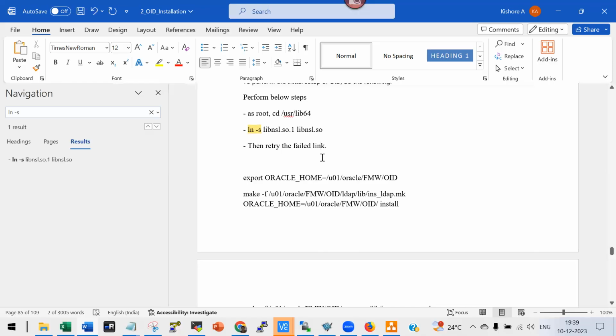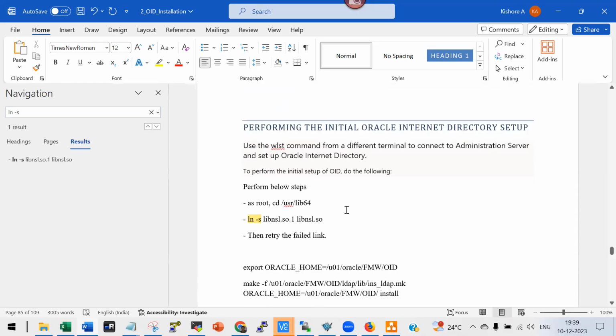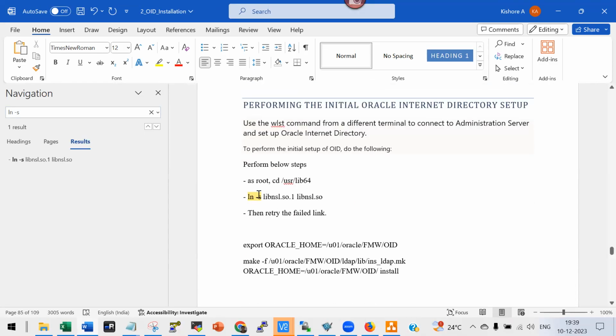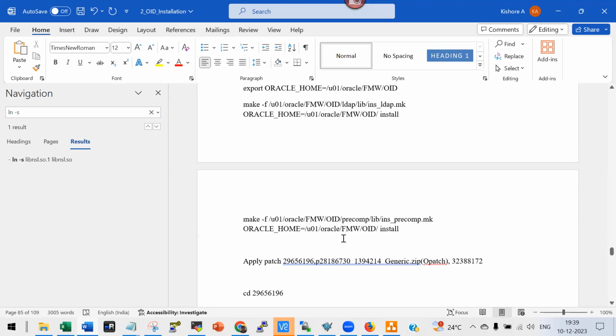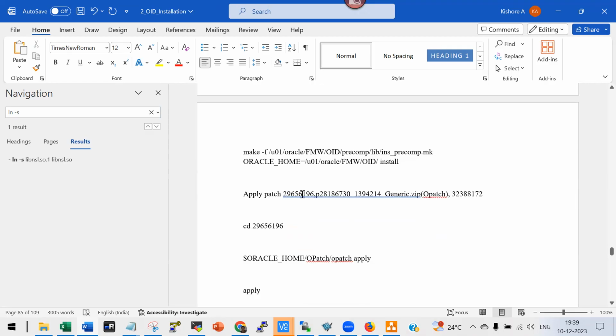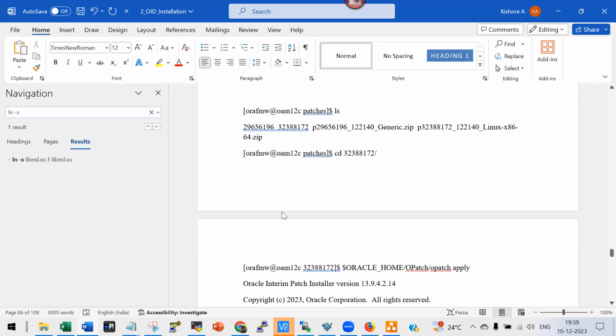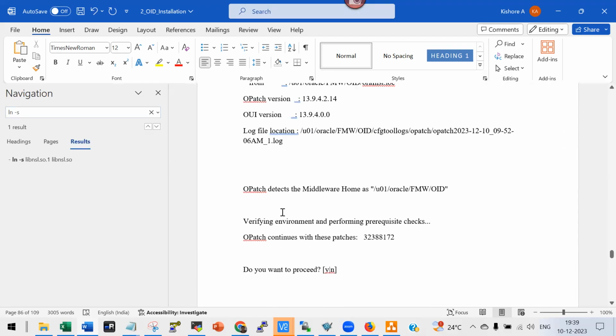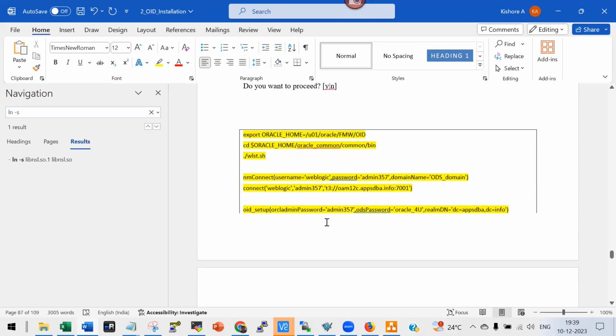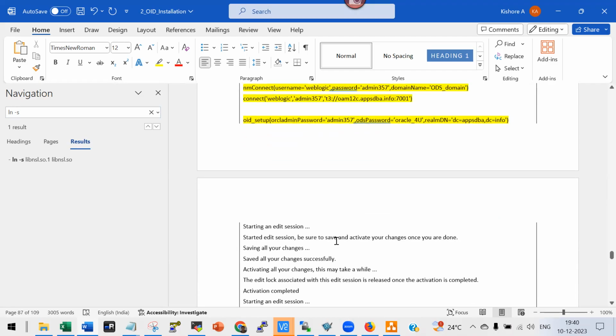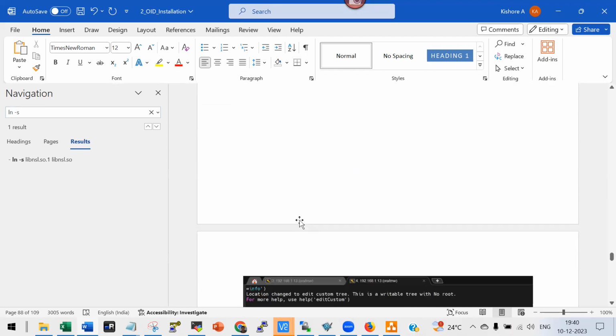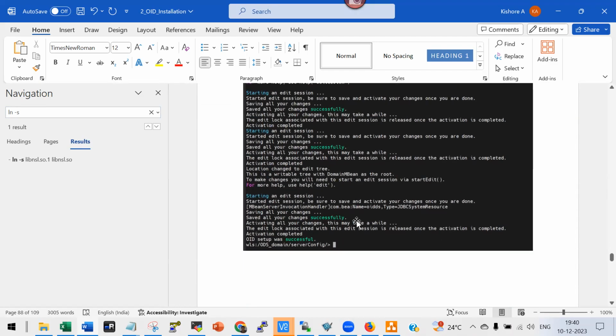Yes, right. Yesterday, before running the OID setup, I had to, as the root user, create this link, then do some make, and then apply 3 patches: 1, 2, 3. I provided all the steps for how to apply the patches, and then the OID setup will run correctly. You will not have any problems. I pasted yesterday's screenshot itself.